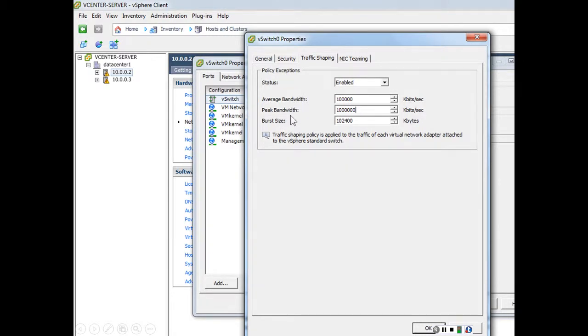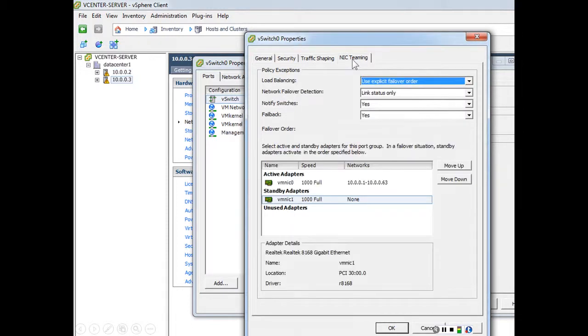So the virtual machine will have the entire bandwidth, but notice the burst size is set, so the virtual machine will only have the peak bandwidth for a set period of time. So what we've done is we've configured this port group, or this virtual switch, such that the average bandwidth is 100 megabits per second. The virtual machines can occasionally get 1 gigabit per second, but only for short periods of time. And then the third variable to configure is network interface card teaming.